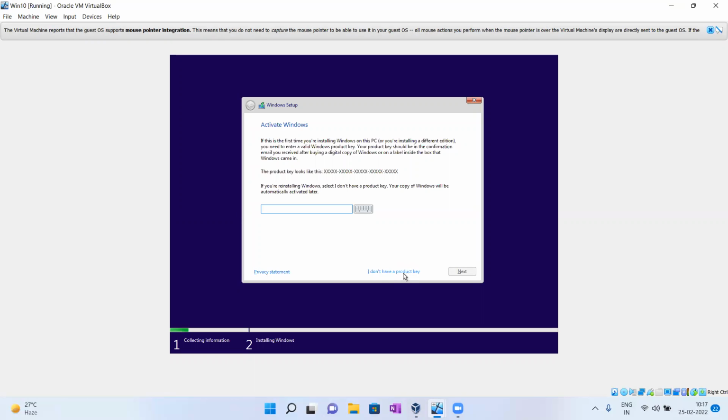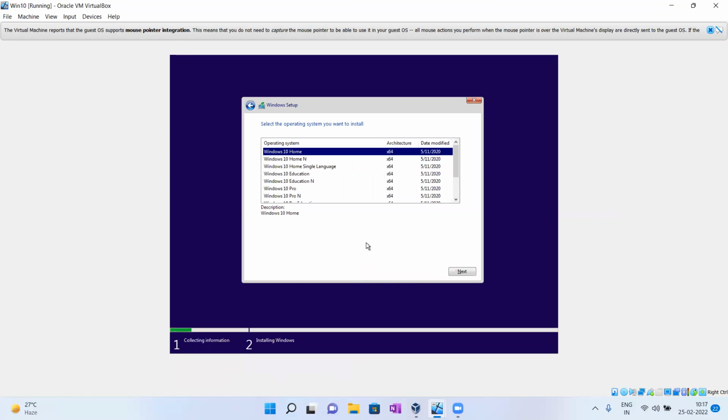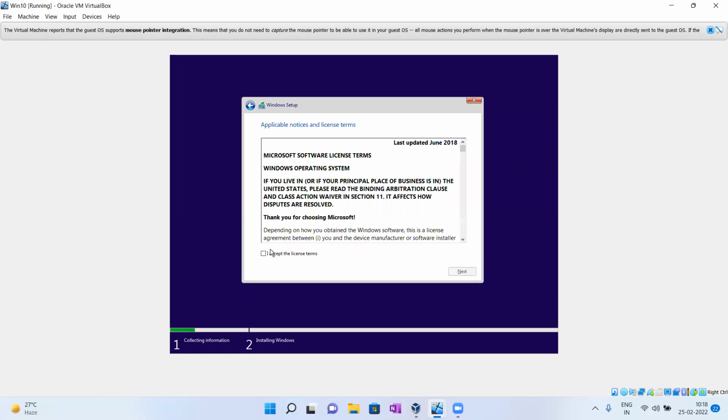I don't have any product key. If you select the Home edition, you're not able to join any domain network. That's why we select Education or Pro. Other than Home, you can select any version, and then only you can join the domain. I'm selecting the Windows 10 Pro edition. Click next. I accept. Next.